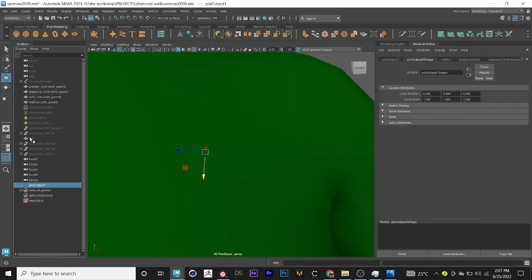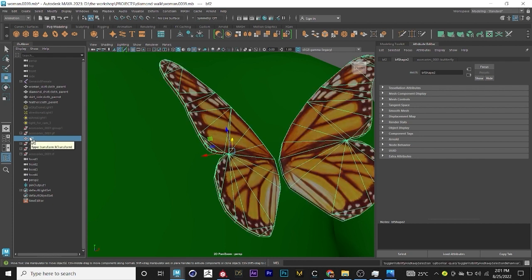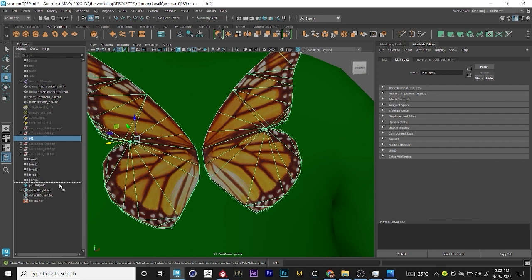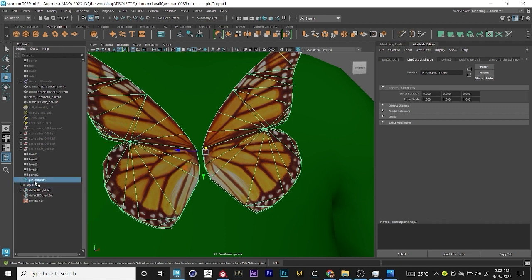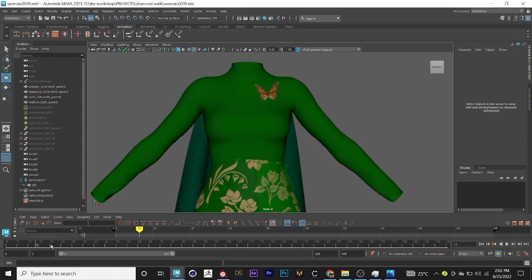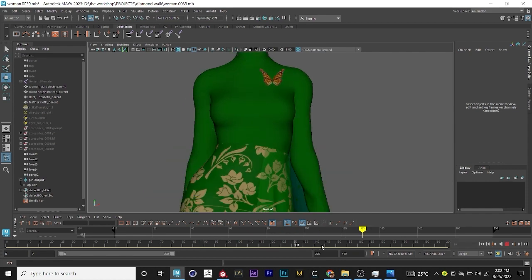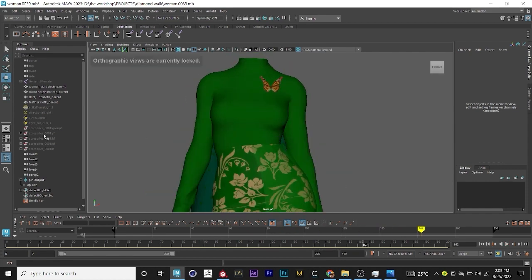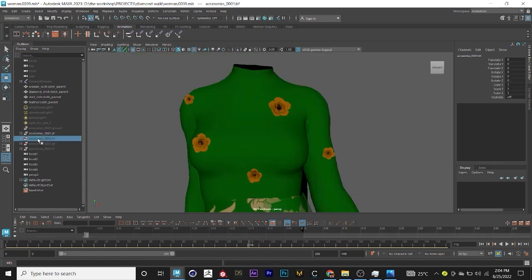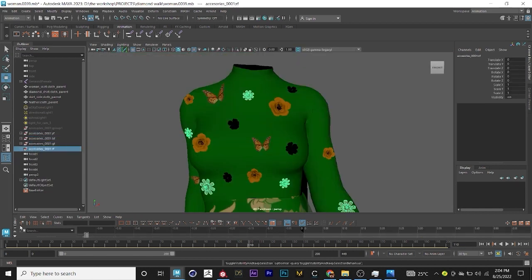The next thing you do is select your 3D OBJ and place it under your pin, or parent it to your pin. Now our 3D OBJ has been placed under our pin, which is attached to our clothes. When we play the cloth animation now, you will see that the 3D OBJ follows the cloth. So this is how I attach the butterfly wings and the flowers to the cloth.